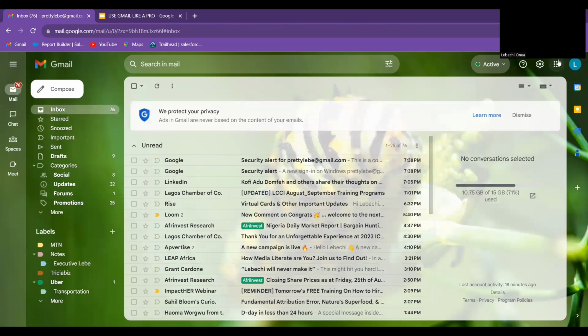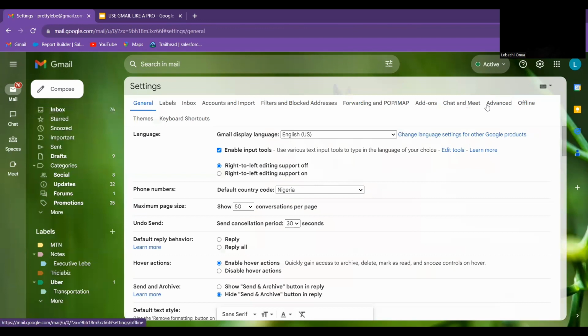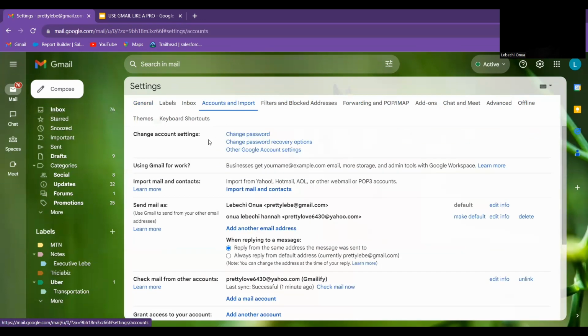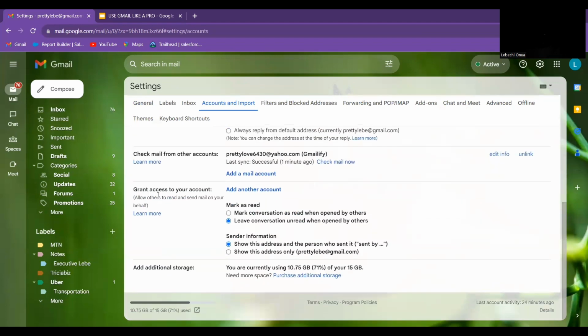So to do that, we come over to settings, then we click see all settings. Once that loads, we come over to accounts and imports, right? So we click on accounts and imports, then we scroll down, okay? Then you see grant access to your account. This is where you can allow others to read and send mail on your behalf. So if you need the person to read, sort through your mail, declutter your inbox and all of that, this is a great way to do that.